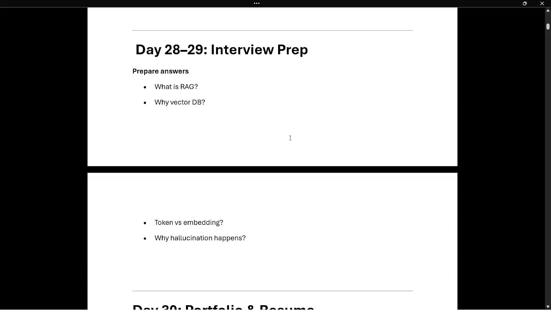Then day 28 to 29, the interview tips. You need to understand each and everything theoretically. What is RAG, how to answer. Sometimes you understand the things but you are not able to answer. So you have to prepare your answers, how to give precise answers. What is RAG, what is vector DB, token versus embedding, why hallucination happens, and all these things. You need to understand all of this theoretically.